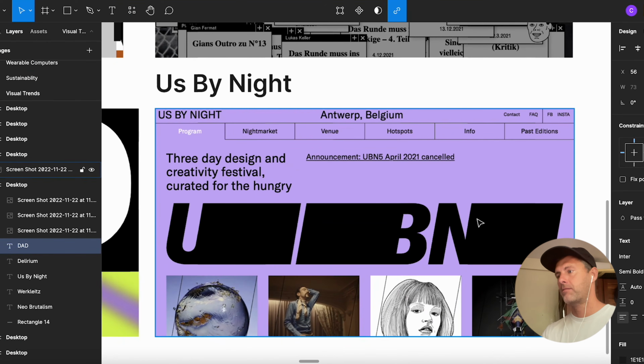This one, Us by Night, has a bright lavender purple color and really weird experimental type.